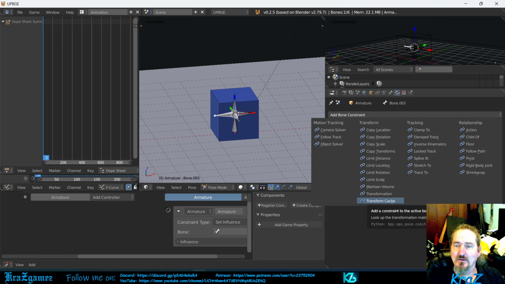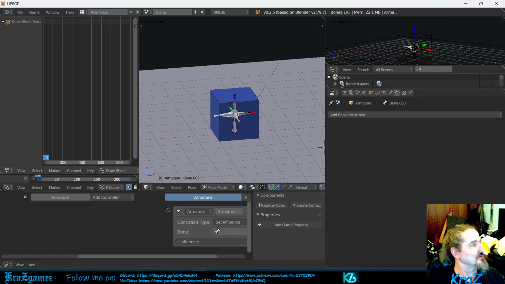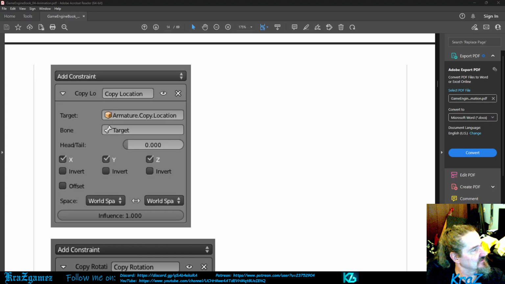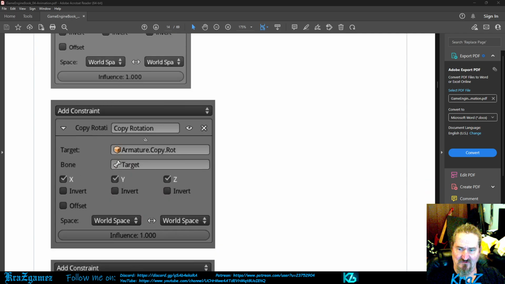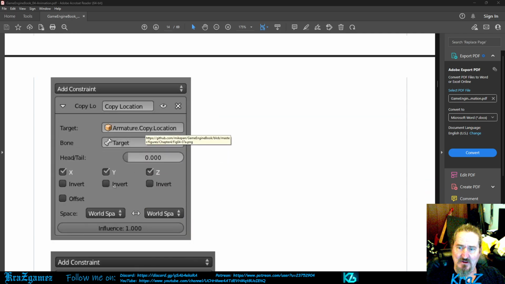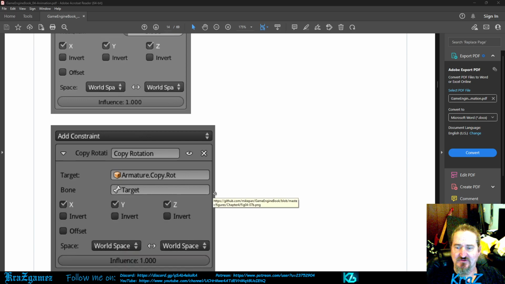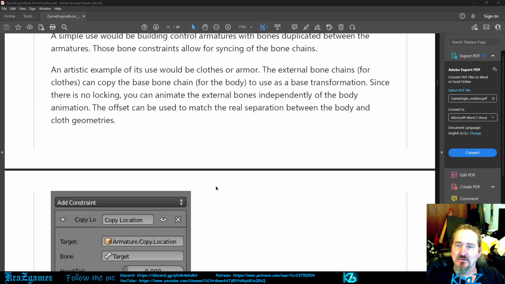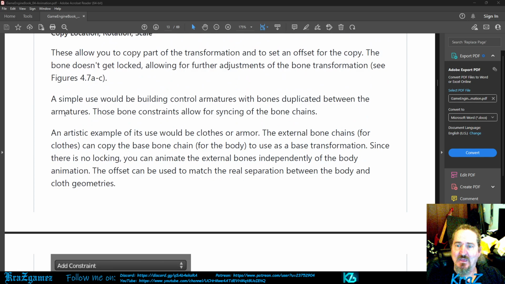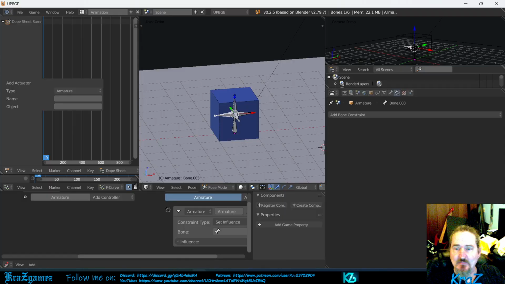Let's see, which would be... switch to... I believe it's that one. Yeah, okay, that would be this one right here. Like if you did copy location, rotation, and scale, these are just going to copy them. They're not locking it to it. But these are just some of the ones. Let's switch back. Yep.